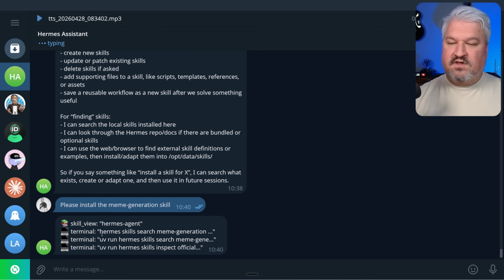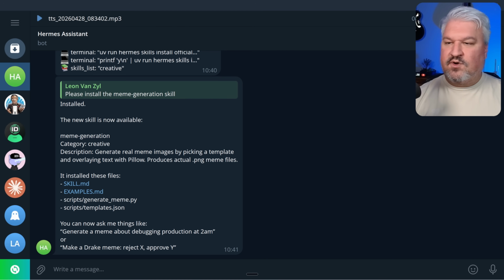So now it's actually searching through its own skills repository, which is that hub. And done, it just installed that skill. So this agent always has access to that skills repository. So if you wanted to install anything from there, just ask the agent to do so.